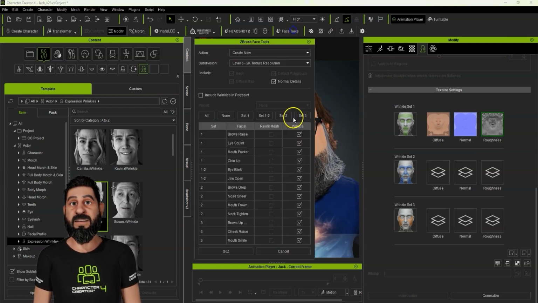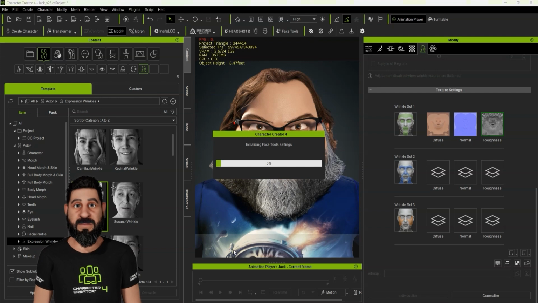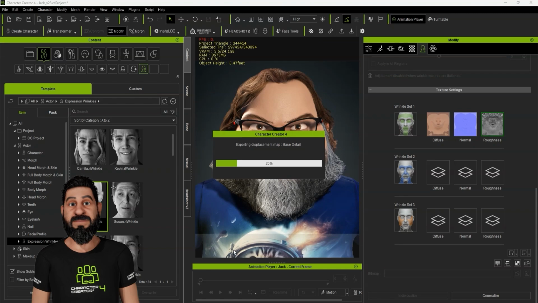Okay, and now we can go to Face Tools, and we want to keep it as that is there. Level 6, 2K textures, normal details, yes, include wrinkles in polypaint, and we want just brow raise because that's the one that we're working on. So we're going to send that to ZBrush and then work on those wrinkle maps in there.